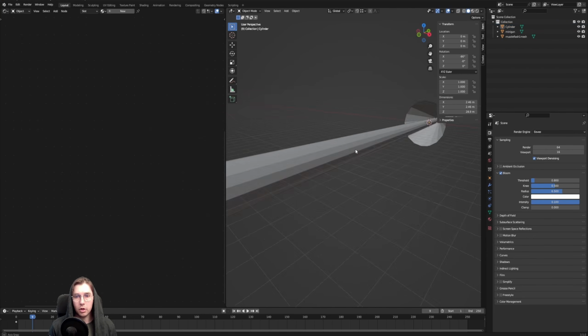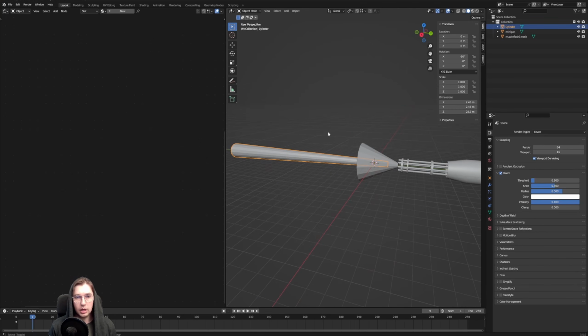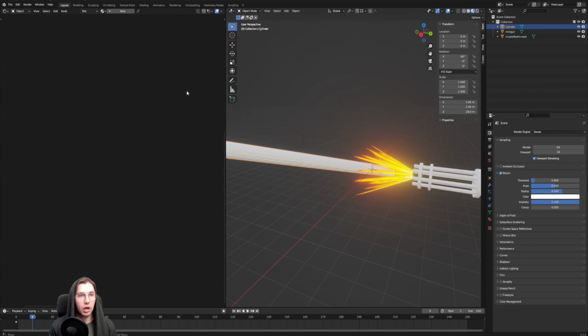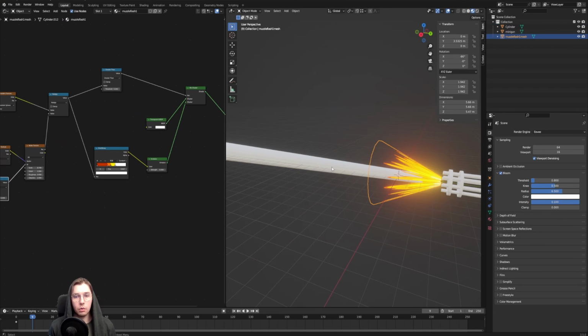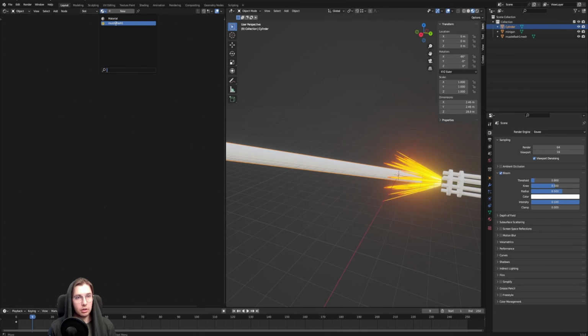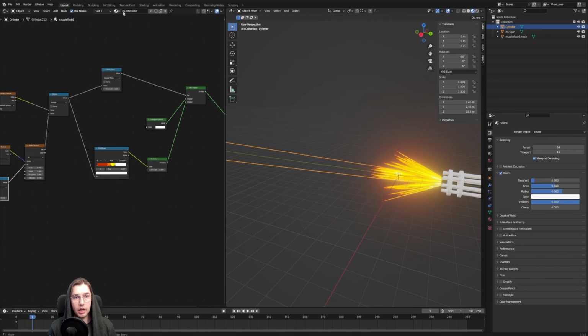So when you're happy with your model, it should look something like this. Just select it. Let's go to the material preview, and in the shader editor, we don't really click new to create a new material, because it's gonna be very similar to this material. So we can just go ahead and select the material that we already created, muzzle flash 1.